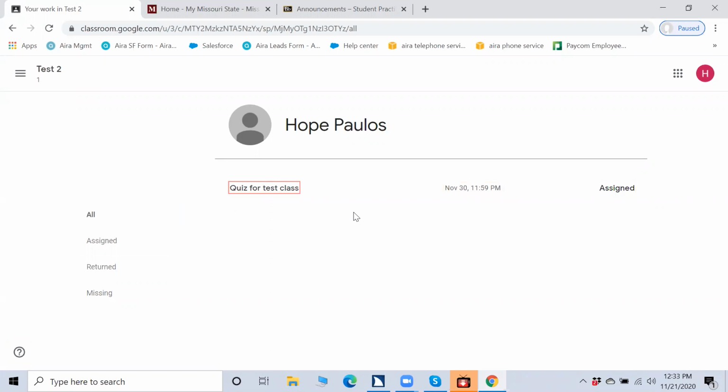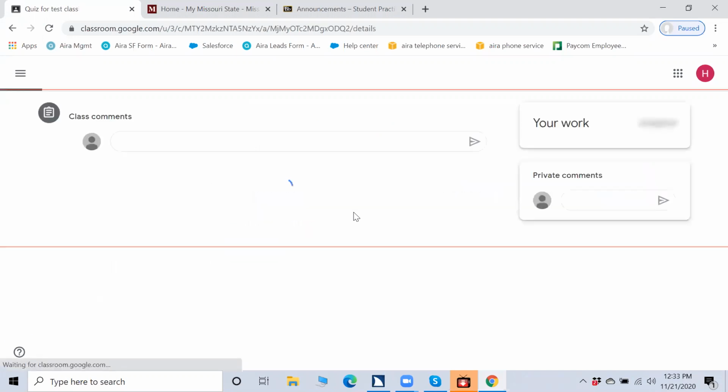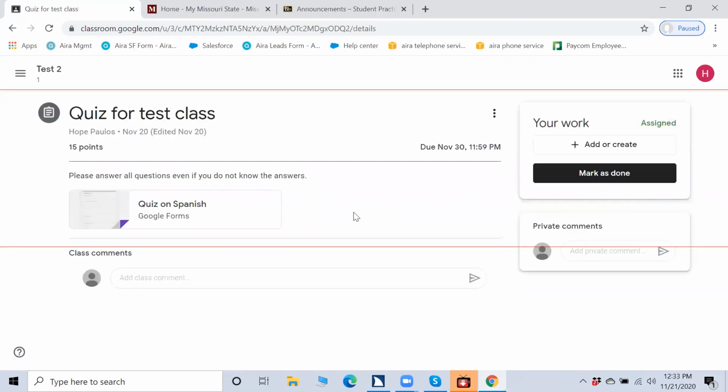So I'm going to press quiz for test class. Expand. Space on expand quiz for test class. Space, collapse quiz. And it says collapse quiz for test class. And I'm going to hit the down arrow. Assigned. No work has been attached. Visited link, view details. Main region. I'll press enter on view details.